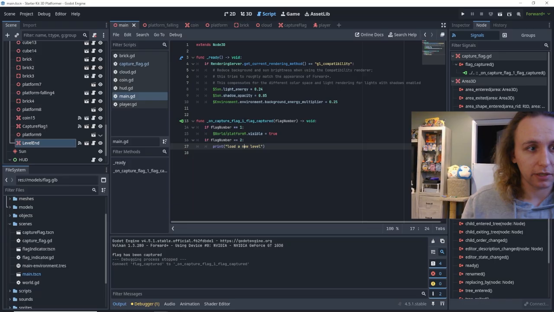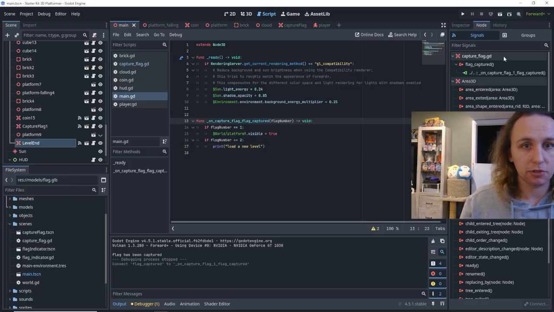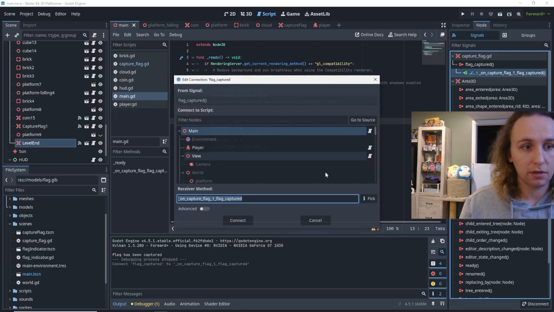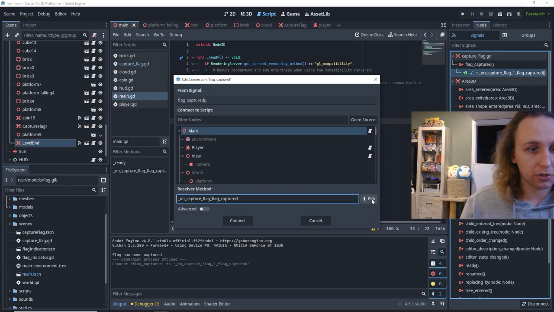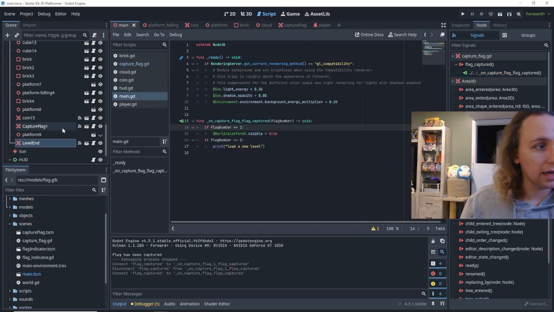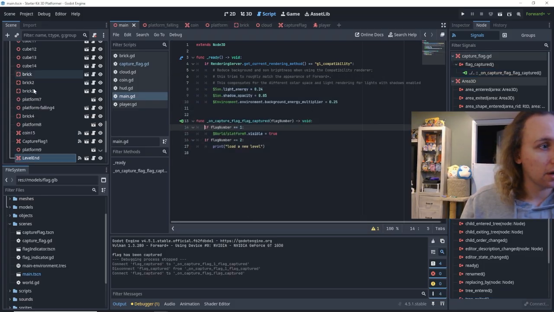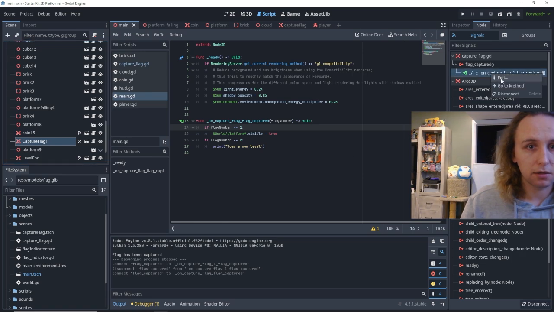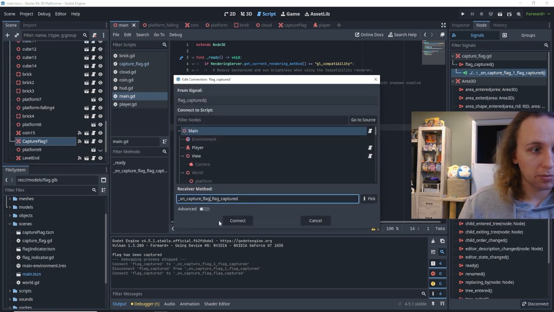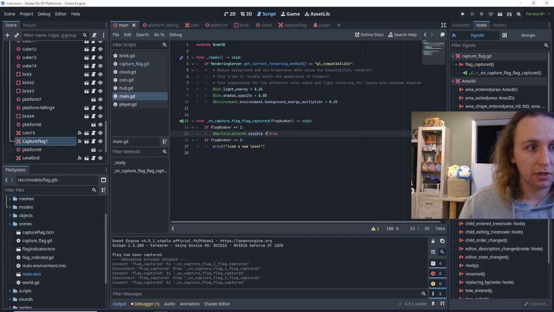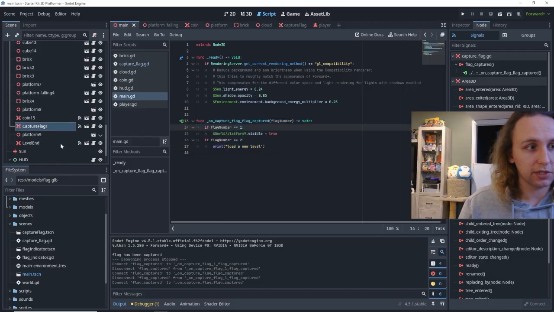So we may want to clean this up. So we can just say maybe on capture flag captured. And we'll have to clean up our other flag as well. Edit. On capture flag captured. So now instead of just being for this one flag, we're now listening to the signal for both of the capture flag and level end flag.